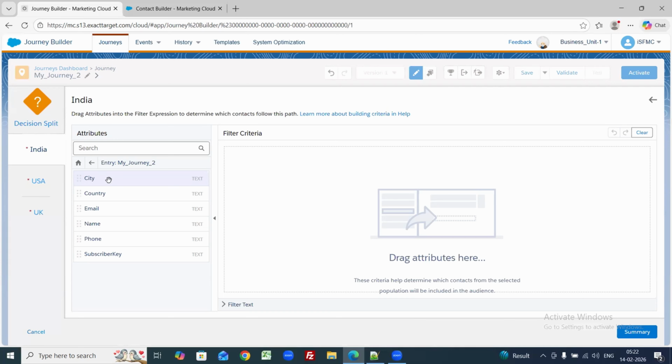Come to settings, come to journey settings. Here I want my subscribers to re-enter at any time. Here you can see in this data extension there is only one email attribute, which is email. So it is auto added. Click on that. Click on save.